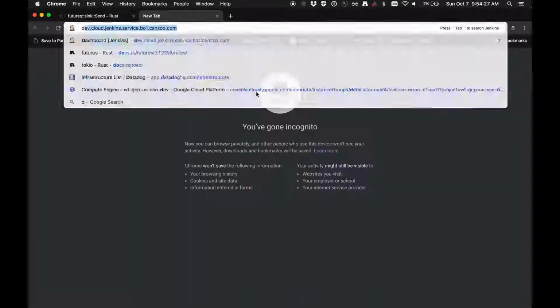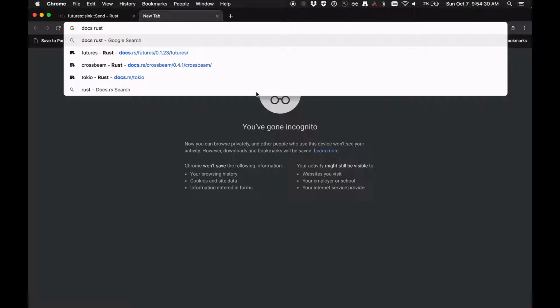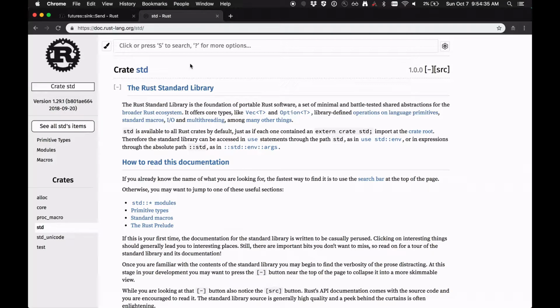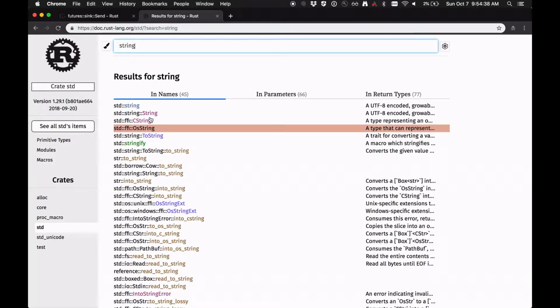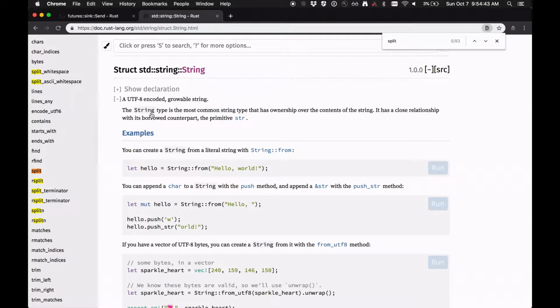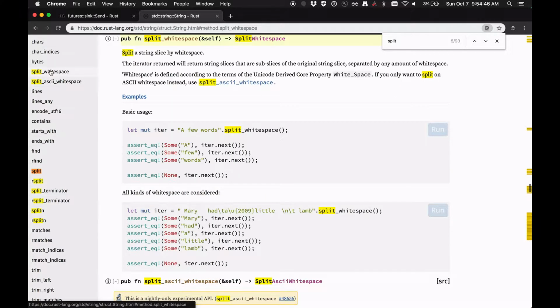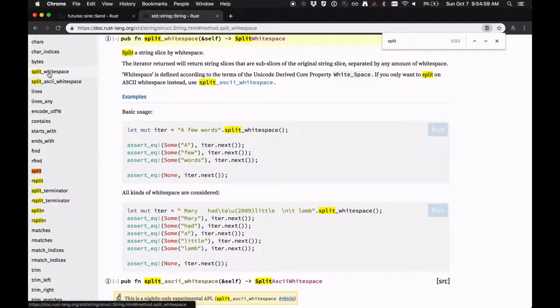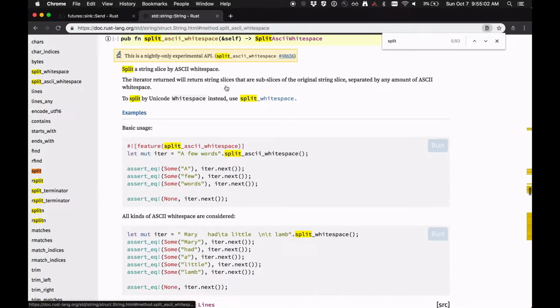Let's just go check the docs, I guess. Docs Rust. Standard. String. Split. Split whitespace, maybe? What's that one? Split a string slice by whitespace. Returns an iterator. I don't really know what the difference between ASCII whitespace and, well, I guess some special Unicode whitespace is. Let's use split ASCII whitespace because I don't know what else that other thing is.